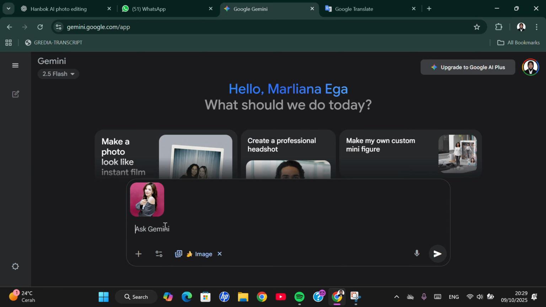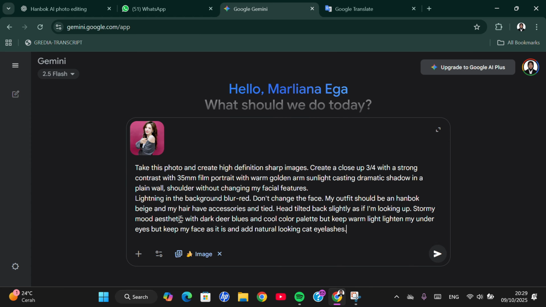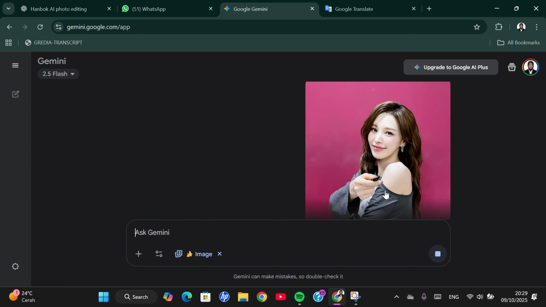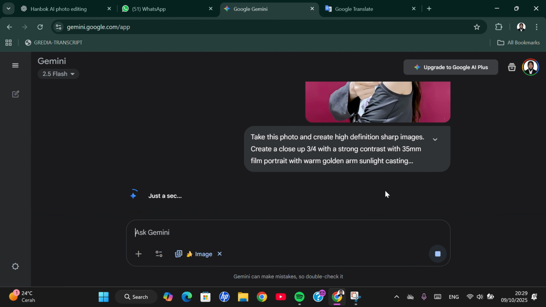And then you're going to use this prompt, and you can modify the prompt according to your needs. Okay, and then once you're done, you can click on submit and just wait for a moment. Your photo will turn into Korean Hanbok photo.